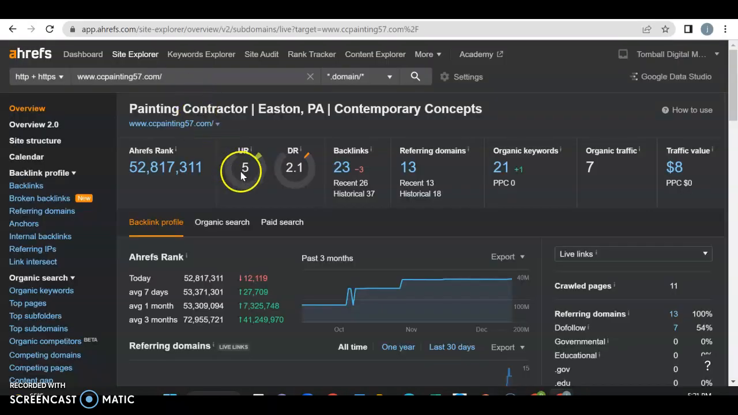But let's take a look at the back end. So your UR rating, which is how strong your website link is, Google gives you a 5. So it's not the greatest, but it's not a 0. And then a DR rating is how much Google trusts you. You're at a 2.1 for that. Now, this is all dependent on your backlinks. Now, backlinks are what drive your ranking up. That's what makes you go higher in the ranking for Google.